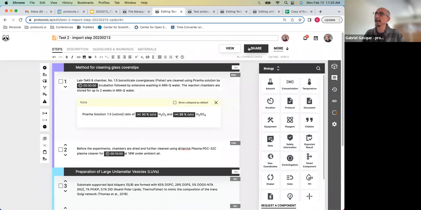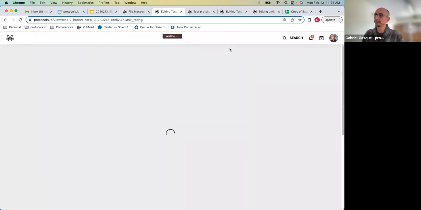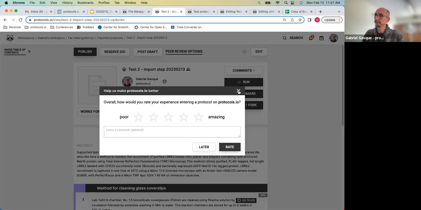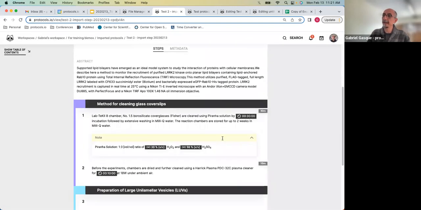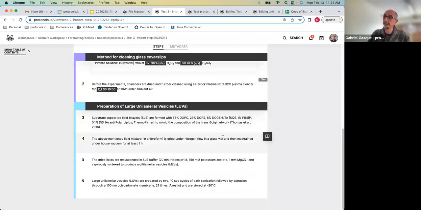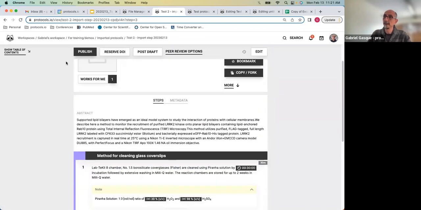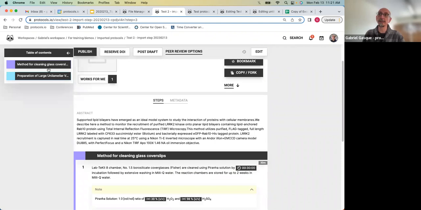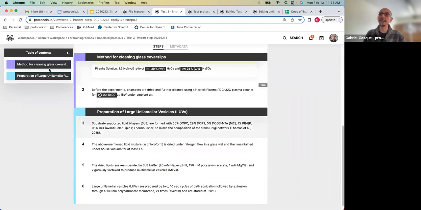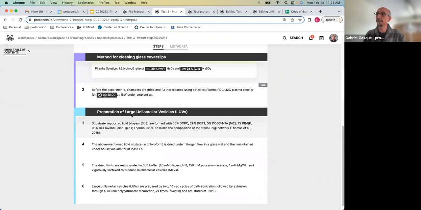So I can, again, go to view. I can view my protocol. And now this is how it looks, right? Because it has sections. There is a table of content with the 2 sections. And I can navigate from section to section very easily.